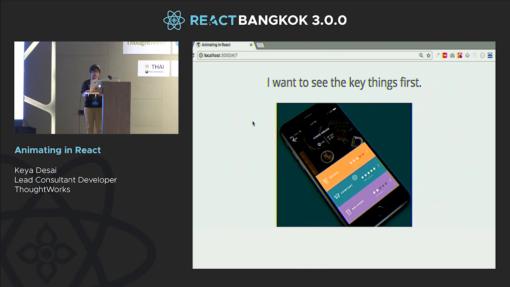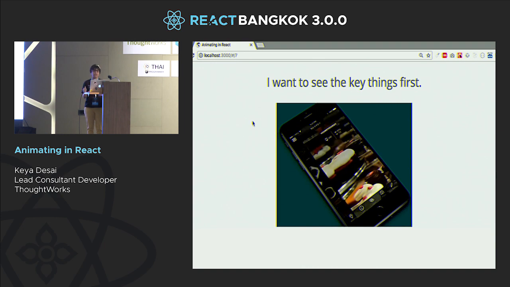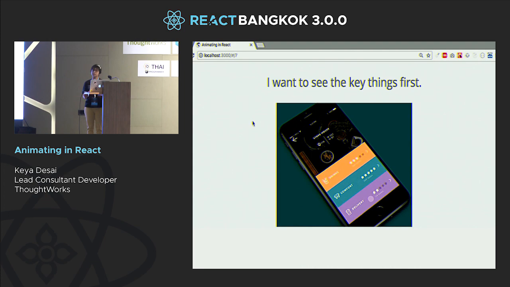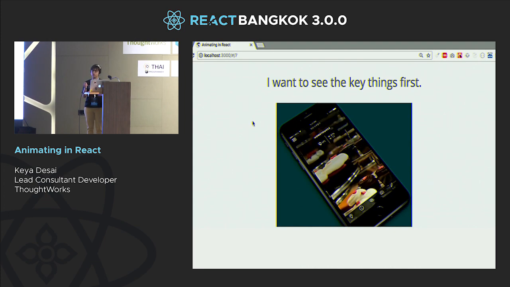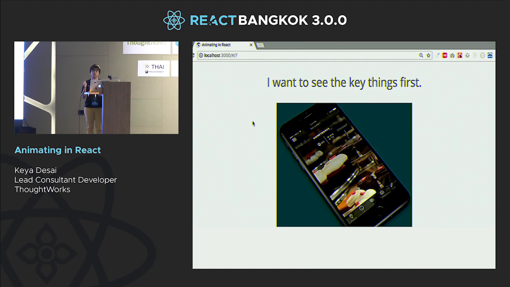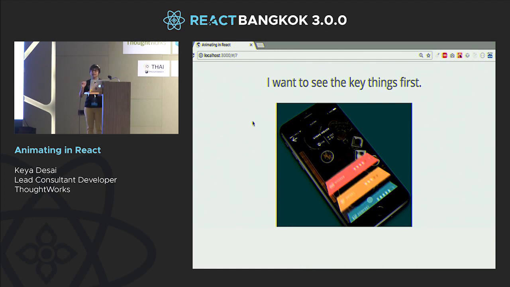The next one is, I want to see the key things first. Visual hierarchy and clear navigation are very important aspects for designers. A lot of the time, a designer wants to draw the eye of a user to a certain element first. Animation can be really helpful here as well, because with animated elements there is a higher chance that the user will notice them before any other elements. So that's definitely a very good use case.